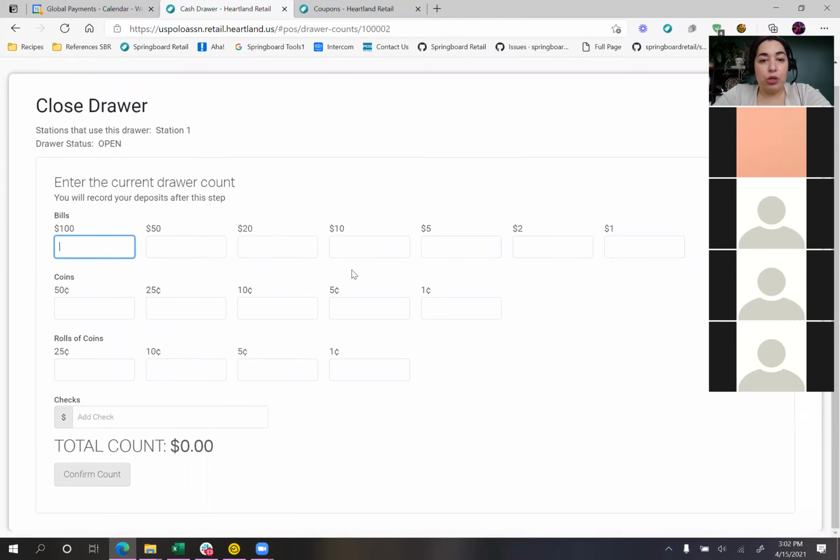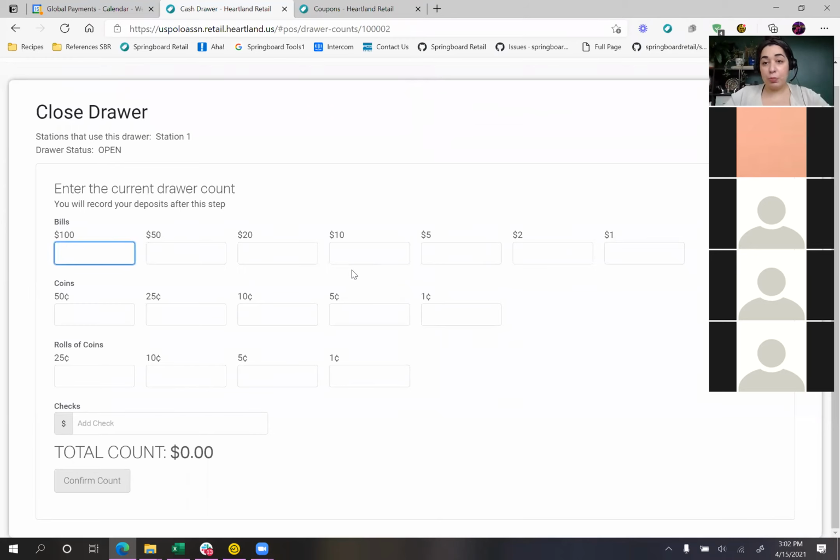When you go to close the drawer, this would pop the drawer and you would start going through the closing procedure. So you would have here maybe 4 100s, 3 50s. Again, I have no idea what we've got going on here, so we're just going to take a big guess. You would count the quantity of bills, not the value of them. So if you have 2 5s, you have 2 5s, you don't have $10.